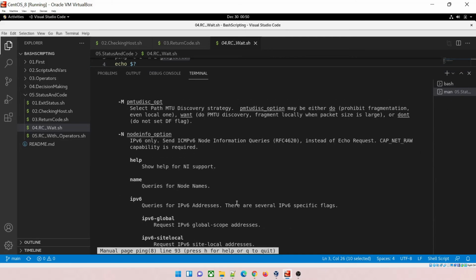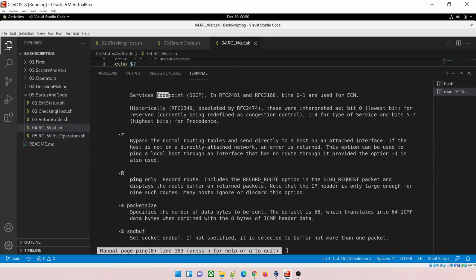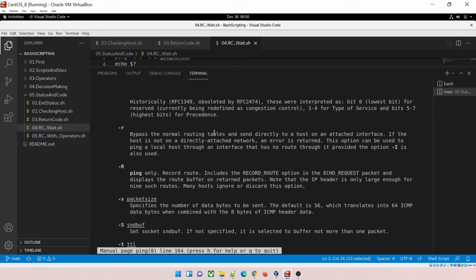You can see over here. And if you want to find something, what you can do is give a slash over here and type code, hit enter. It will show you services code point DSCP in RFC this and this. So it will tell you a lot of things about that. Okay, now you can just hit enter again if you want to find the next one.